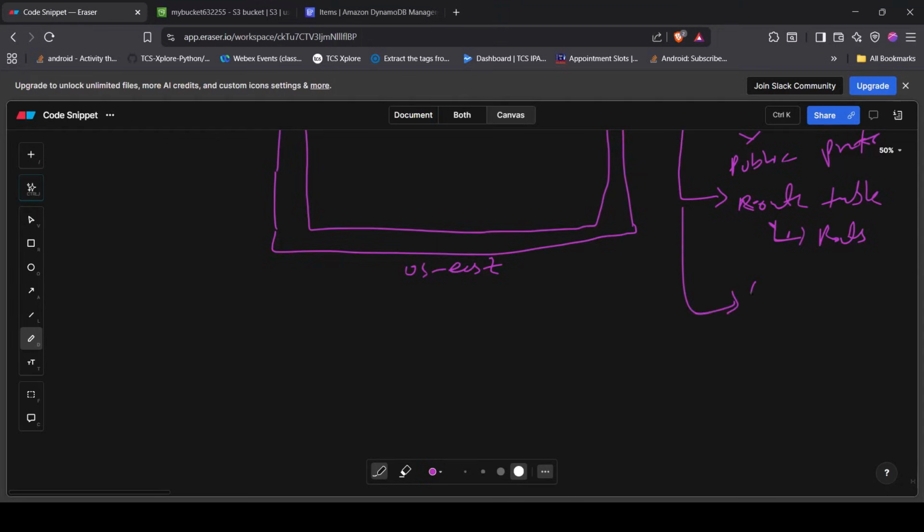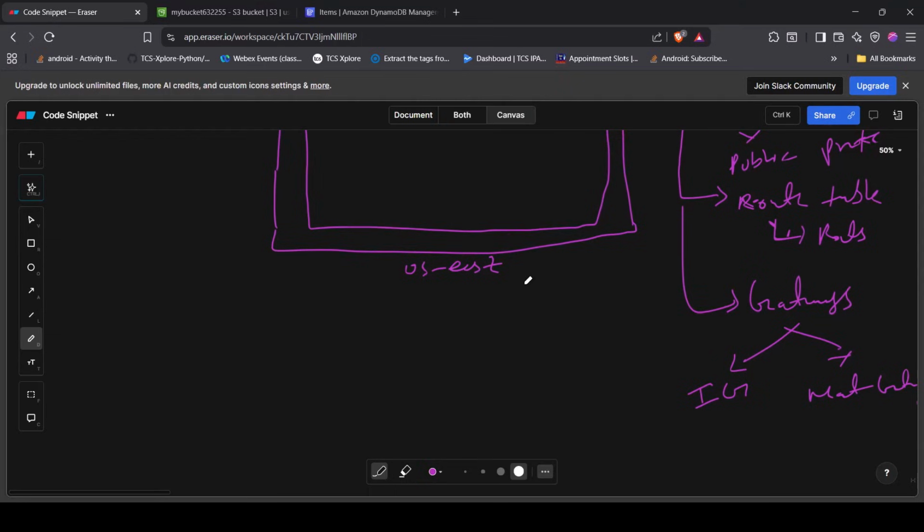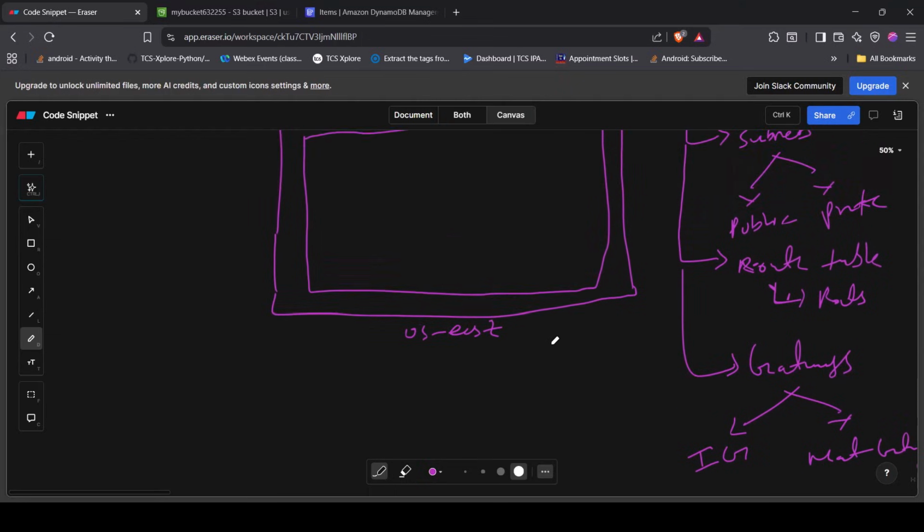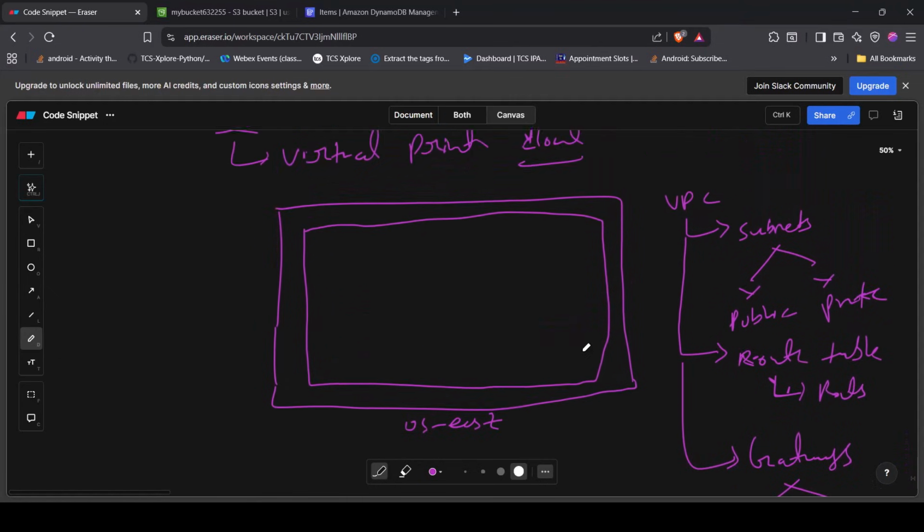And then you will have the gateways. These come in two kinds, internet gateway and NAT gateway. We are going to use only the internet gateway as it's free, and the NAT gateway will cost you if you use it. That's why I'm not including it in this class.